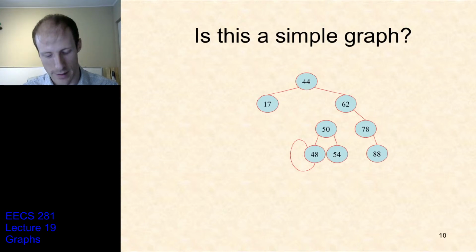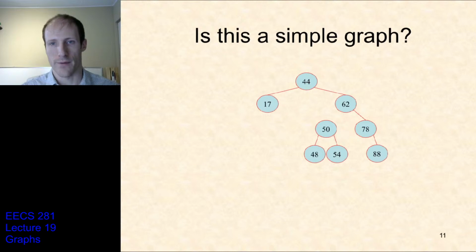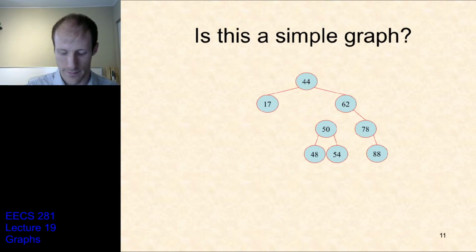No, it's got this edge right here, which is a self loop. Is this a simple graph? Yes, there's no self loops. Is this a tree? And the answer is no, because we're missing this edge here that would be necessary to make it connected. But it's fine as a graph. A graph does not need to be connected.